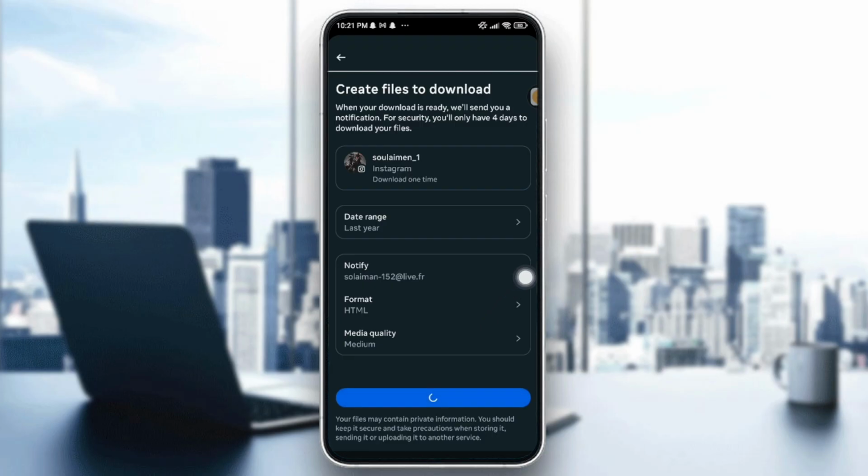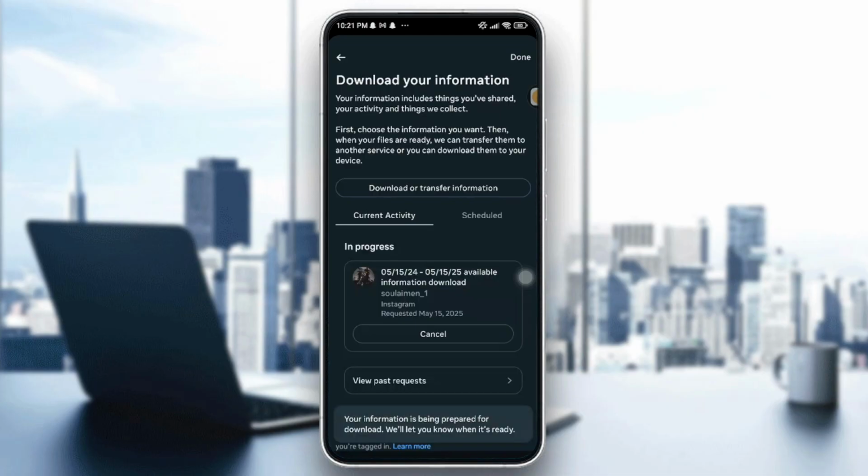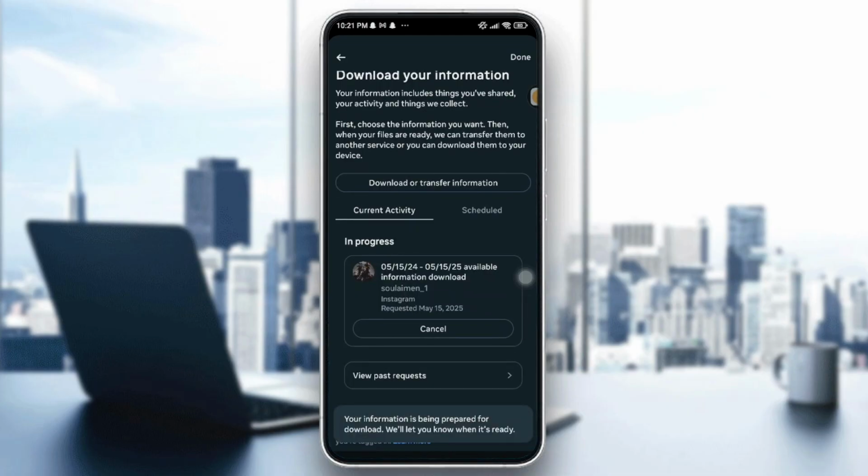So that's it, guys. You will just go into create file, and after that you just need to complete these steps that I already showed you, and it will put you into in progress and it will be downloaded.